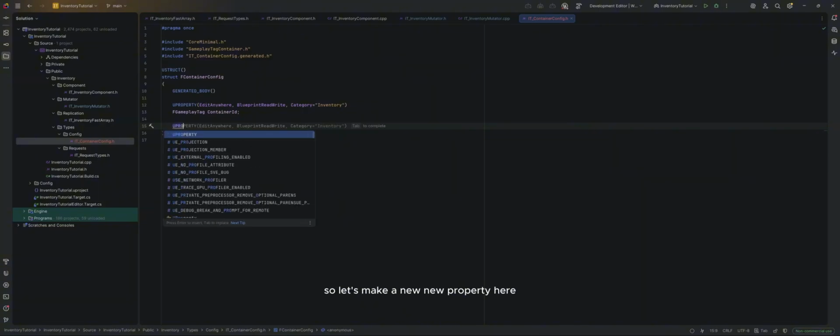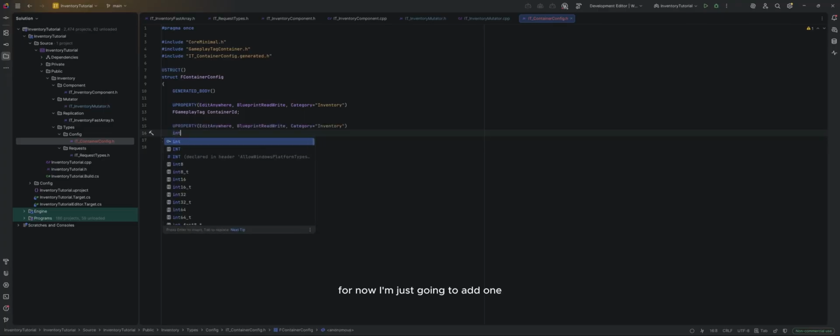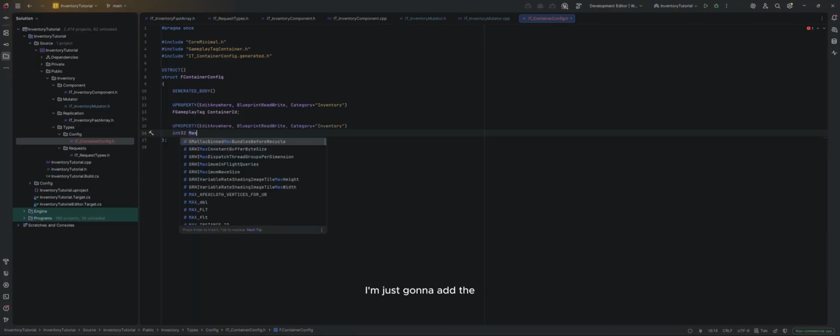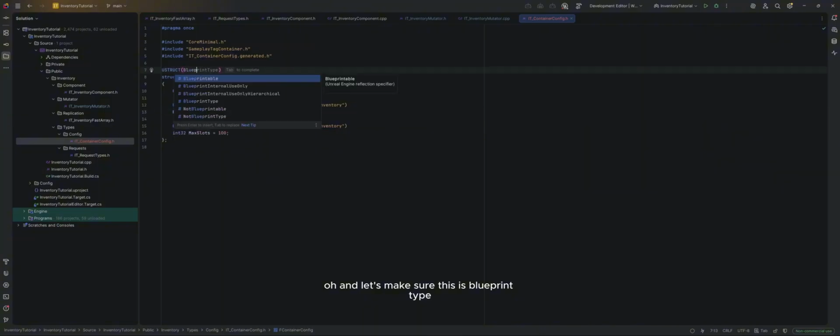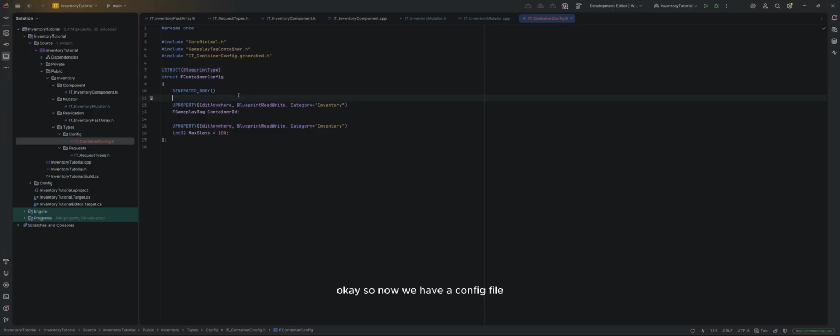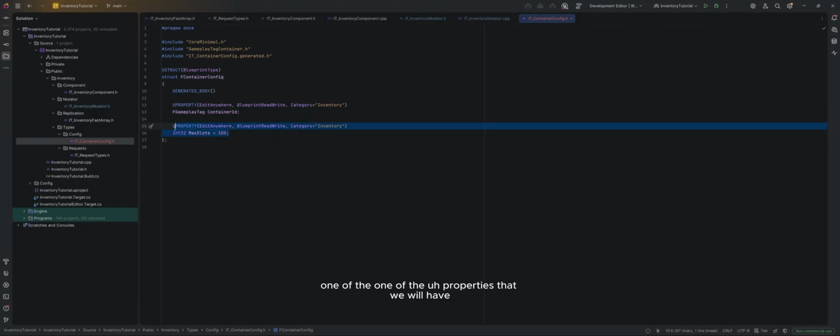So let's make a new UPROPERTY here. For now, I'm just going to add one. I'm just going to add the max slot. The other 100 by default. That's fine. All right. Oh, and let's make sure this is blueprint type. Okay. So now we have a config file. It will know what container it's a config for, and this is the configuration. One of the properties that we'll have. We'll add more.